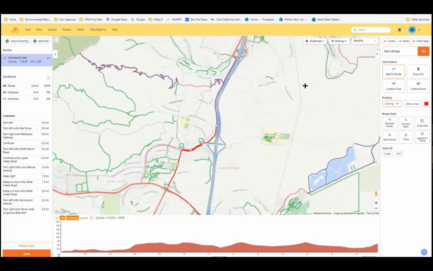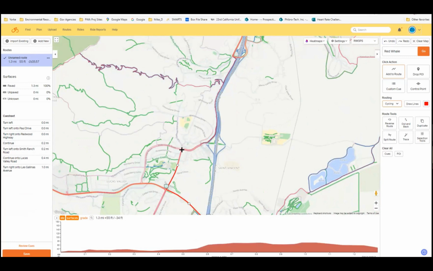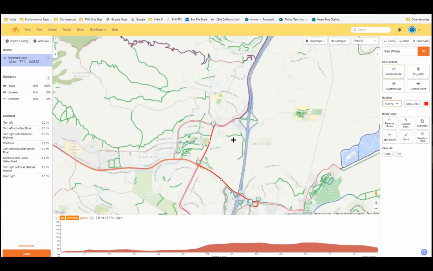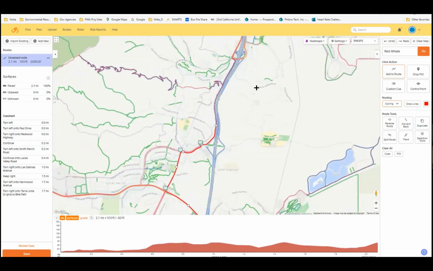Marinewood bike path here. All right, so something went wrong there, making a U-turn. So I must have done a double click. Let me undo that. All right.